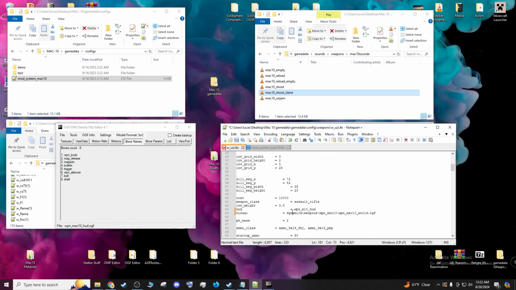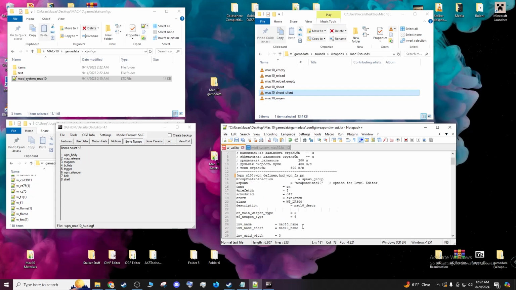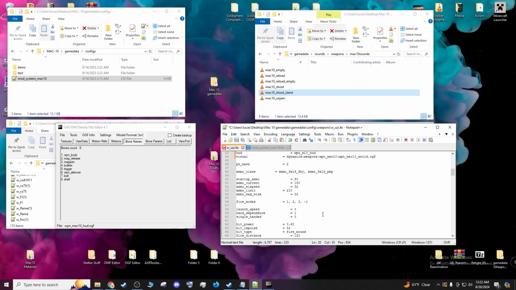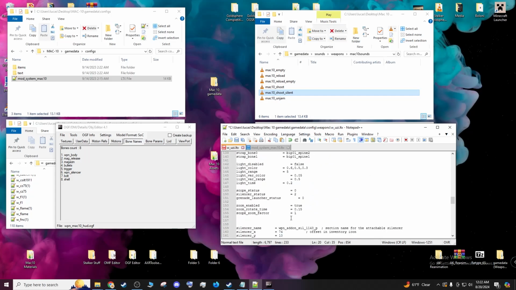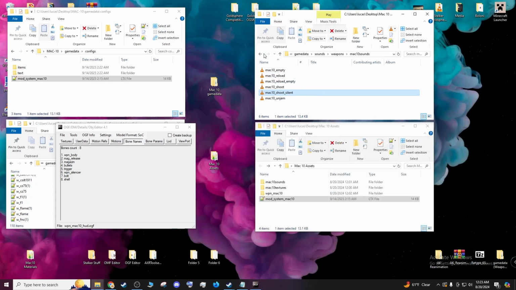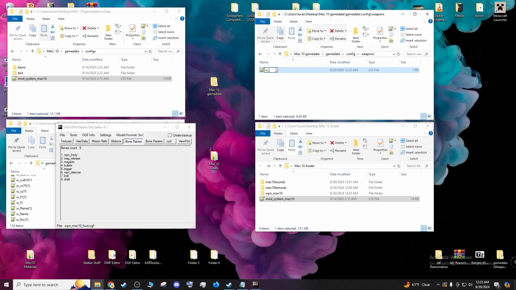Let's actually change the name of the weapon up here to, instead of Mac 10 name, let's change it to Mac 10. There we go. I think that's basically it. So let's basically save it, and we'll change the name of it in a second. There we go. Let's save it. Let's go back to config weapons to change it to weapon M10.